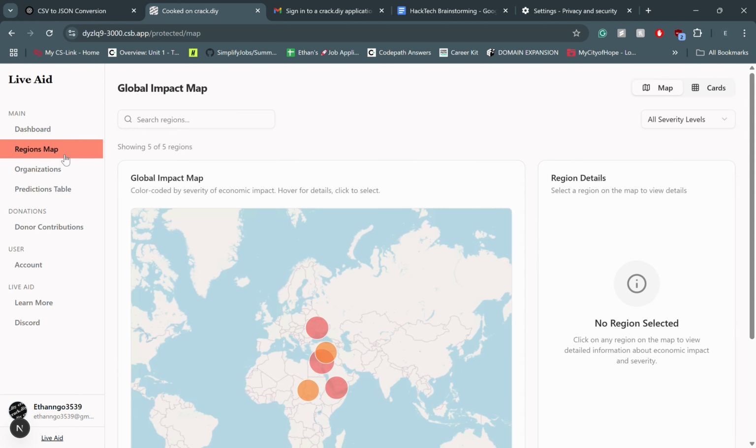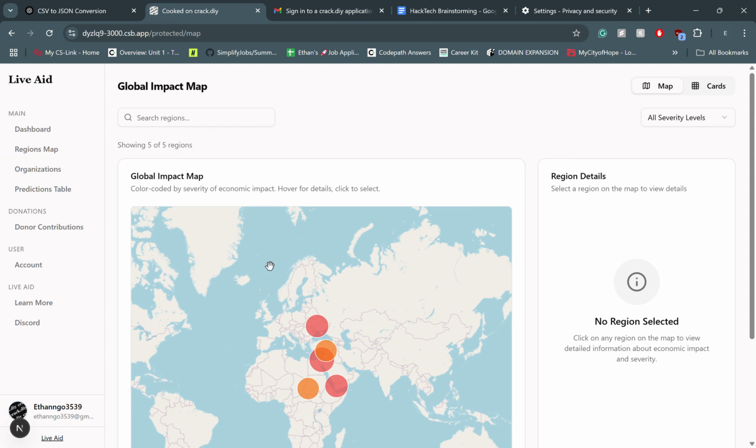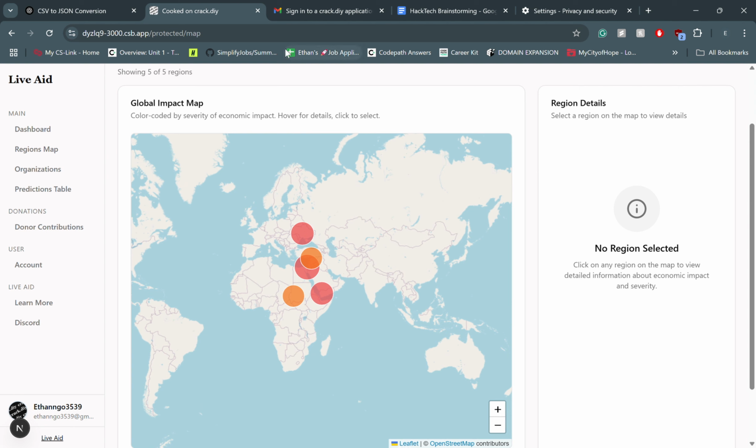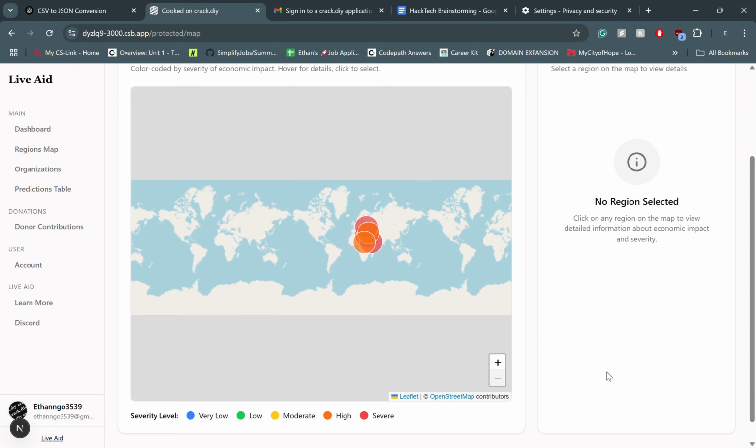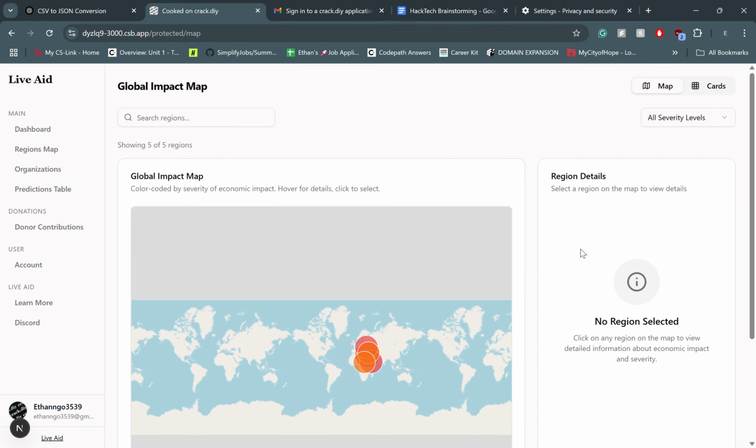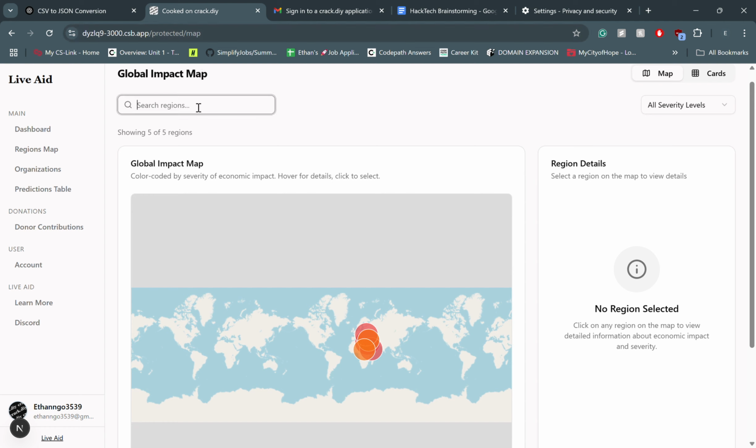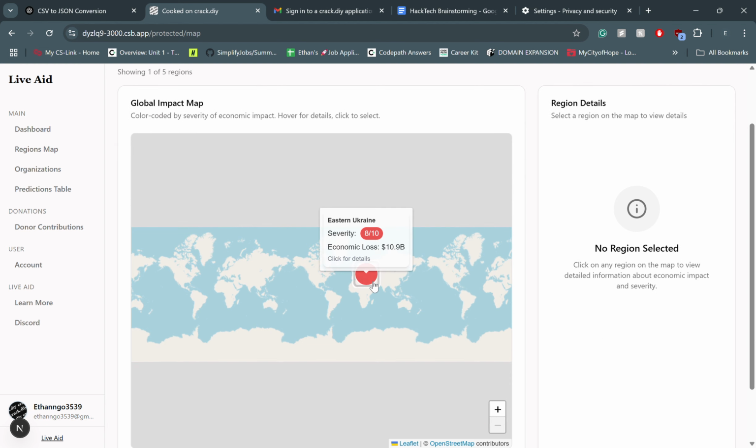Moving on, we have the region map where we can look at all the previously impacted regions on a physical map and have it dynamically color coded based on severity. As you can see, Eastern Ukraine is red, so it's going to be a very heavily impacted region. If we want to search for a specific one, we can also search right here. So I'm looking for Ukraine. I'm going to click on Ukraine right here.